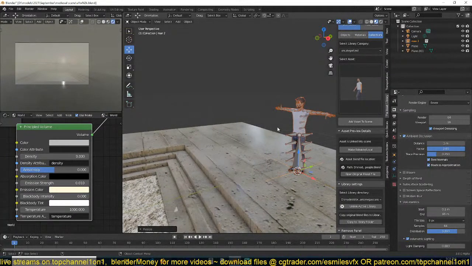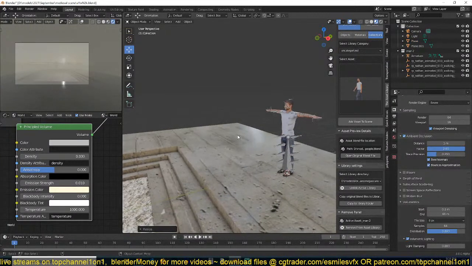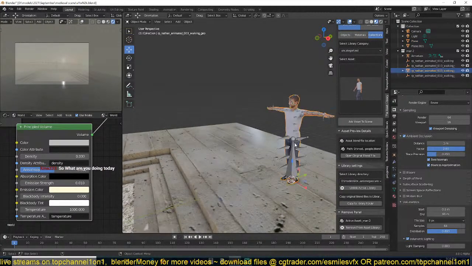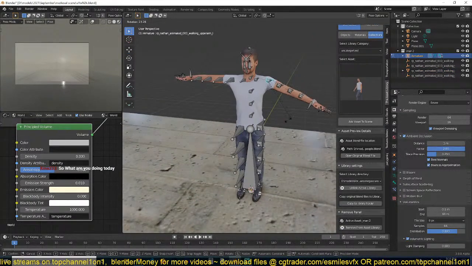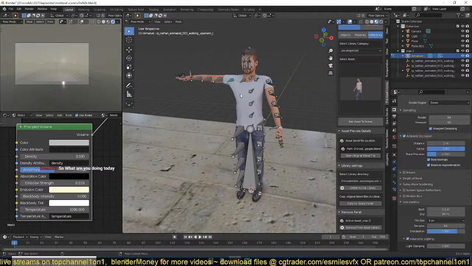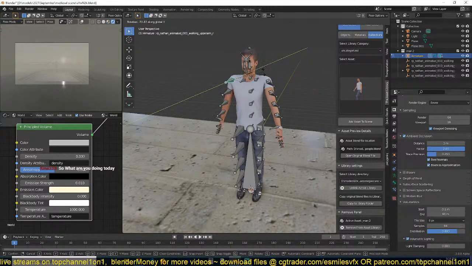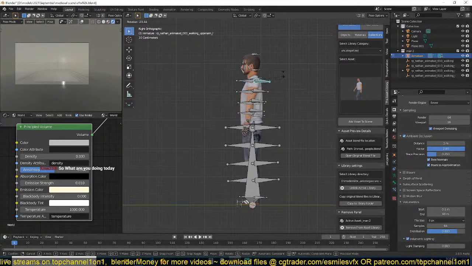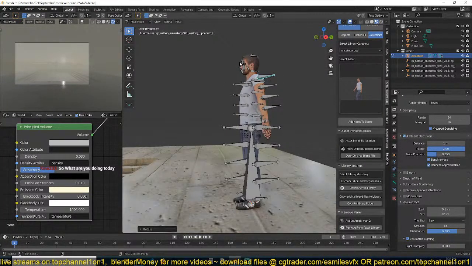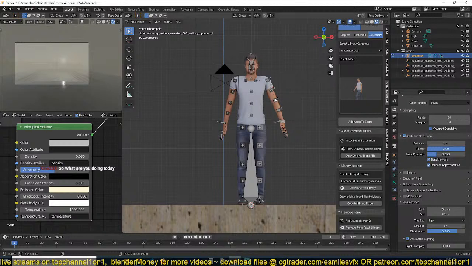Just going to pause him a bit. Let me first make him editable. So today I have decided to do some medieval stuff. So we are doing kind of a medieval scene.